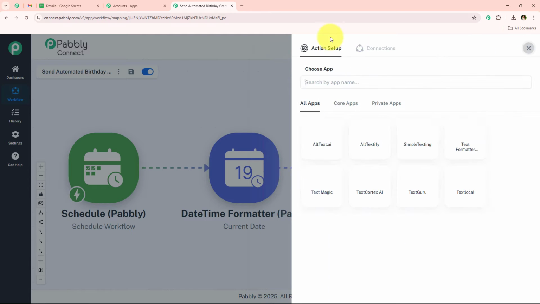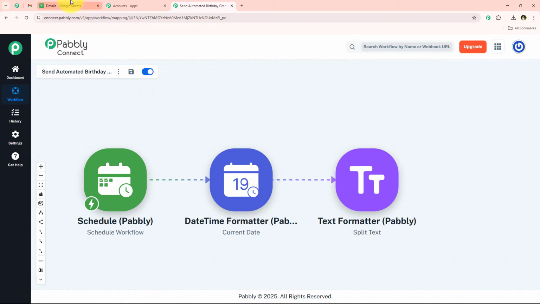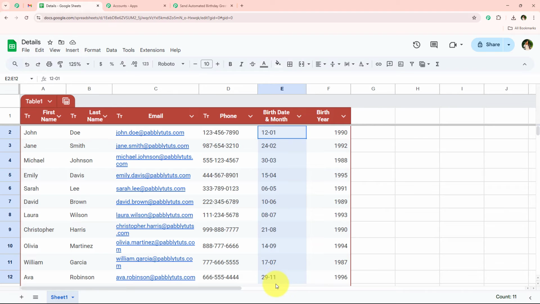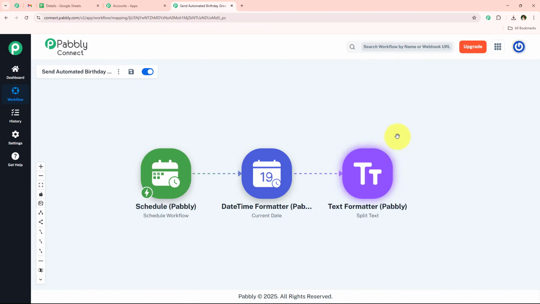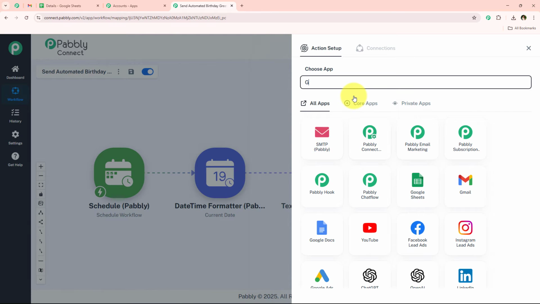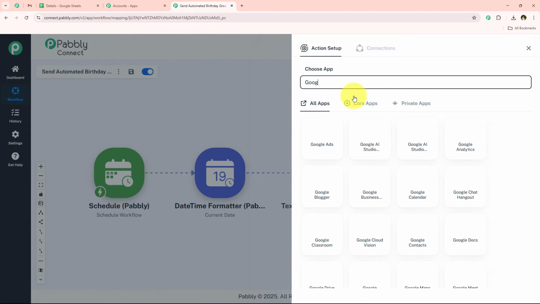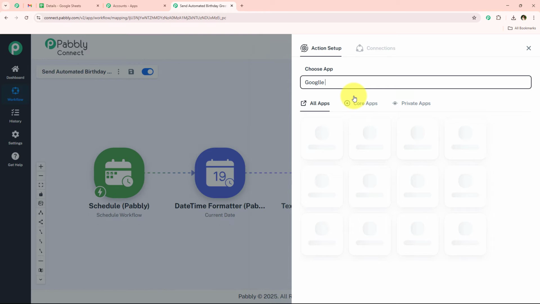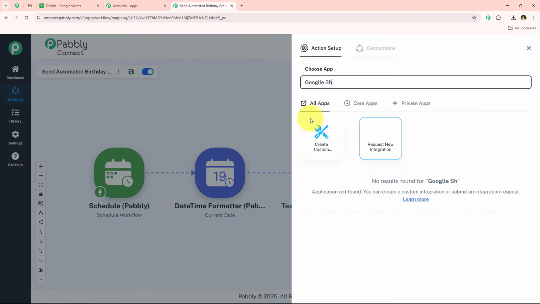And now I'm going to look up in my sheets whose birthday is on this date. So I'm going to add another action step. And now for the action application, I'm simply going to select Google Sheets. So I'm going to search for Google Sheets right over here. And as you can see the same, so I'm simply going to select Google Sheets.